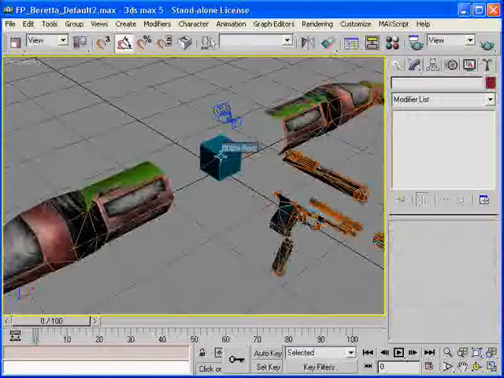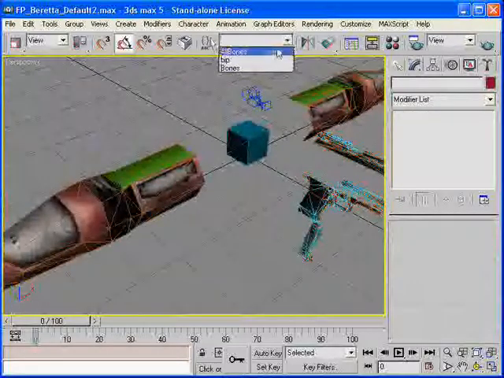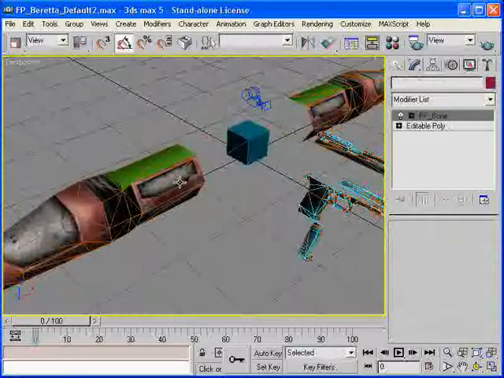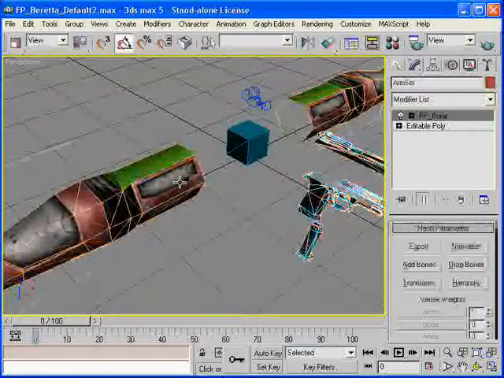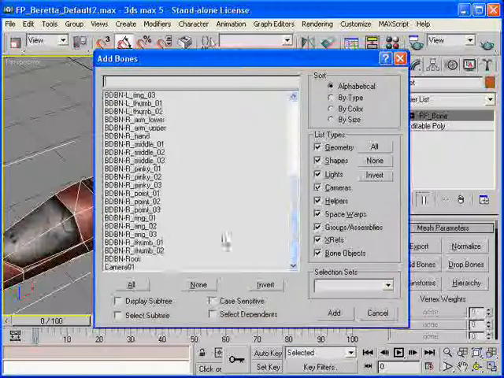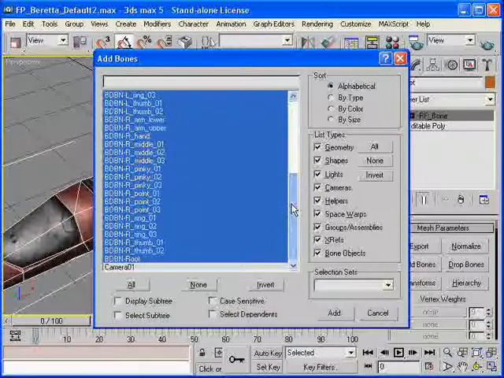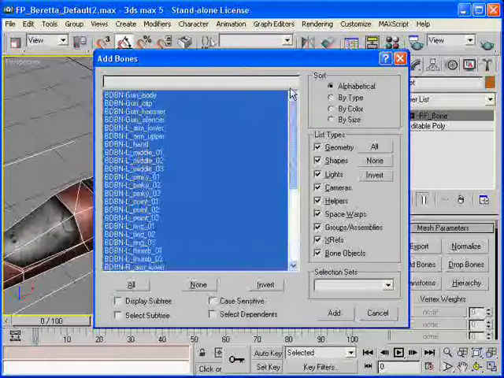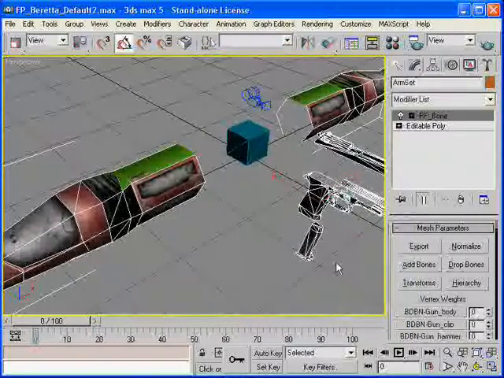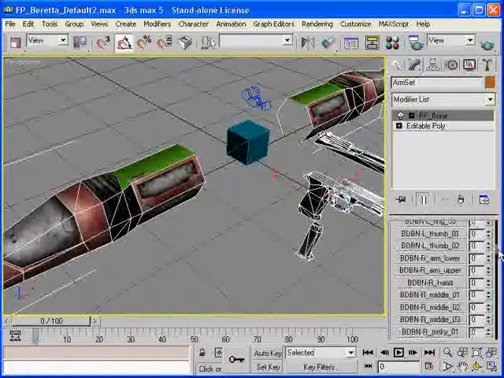Now we got to make sure all the bones are unhidden before we assign them, because if they're hidden it won't see it. So we just select all bones, and yes, all the bones are unhidden. We'll go back to the arm set and we'll click Add Bones. And we select everything that says BDBN in it. It's an easy way of identifying the bones. Once you got that, you hit Add. If you don't get any pop-ups or any errors at all, it should be fine. All these bones should be listed down here.